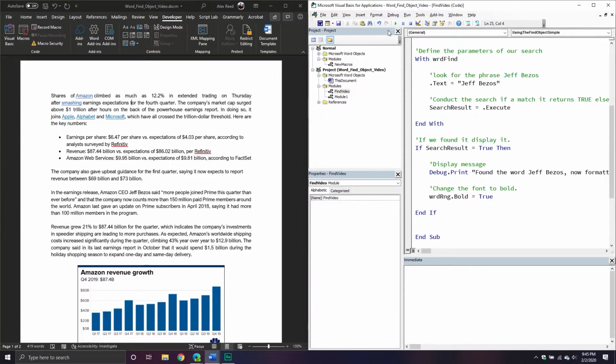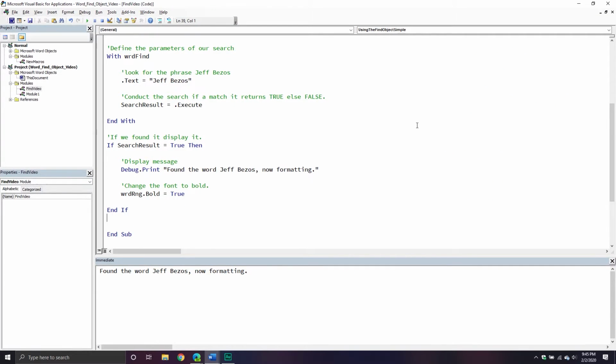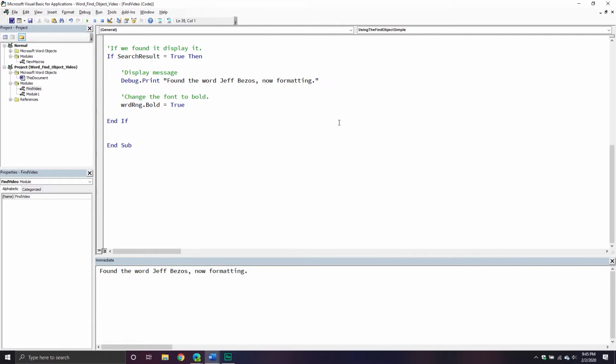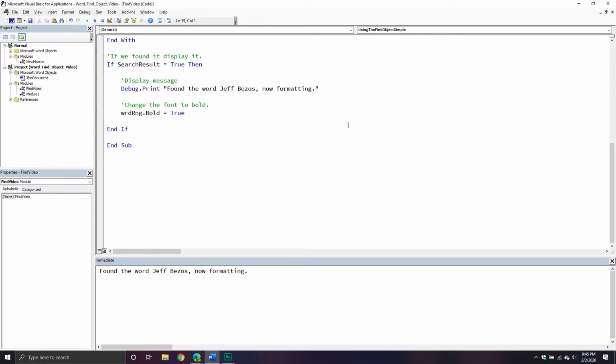So let's see what we get. And you can see it highlighted, well, a little bit hard to tell, but it found it and then it formatted it. So this was a very simple example. We only found the first occurrence of that word. What we're going to do next is go into a more advanced example, do some more formatting. And I think in the second one, if I remember correctly, we're going to find every instance.